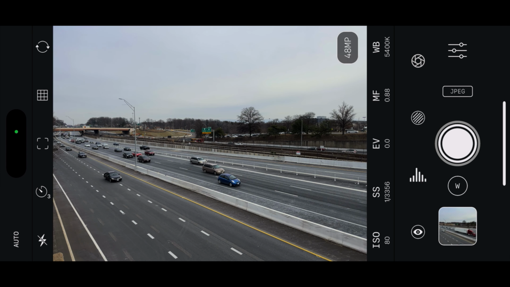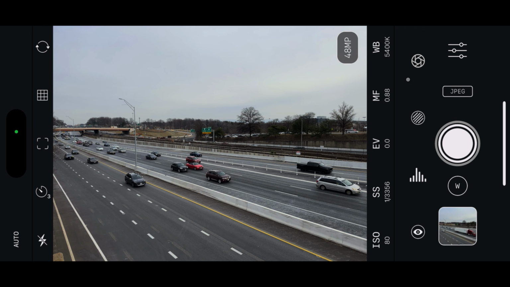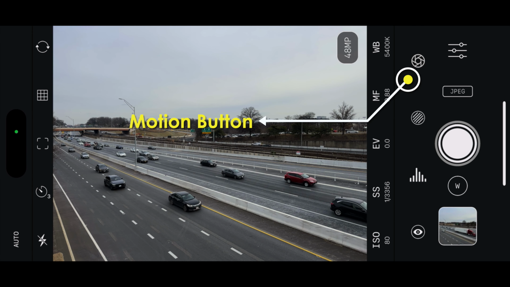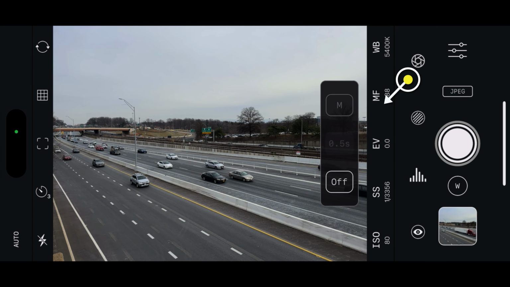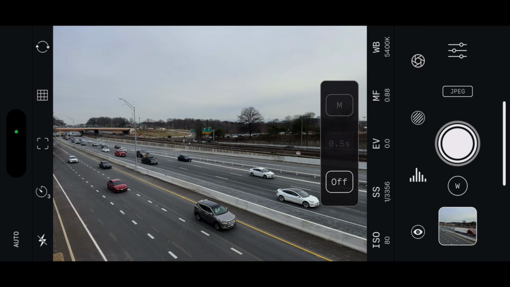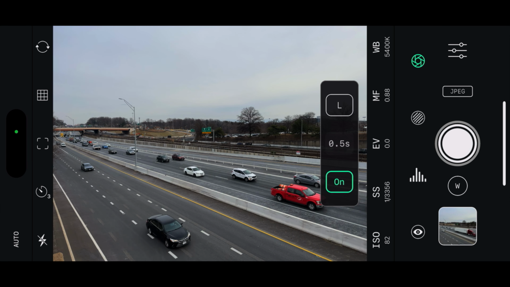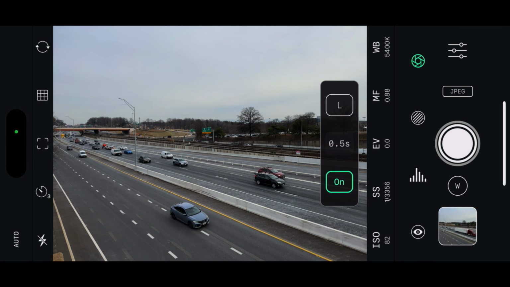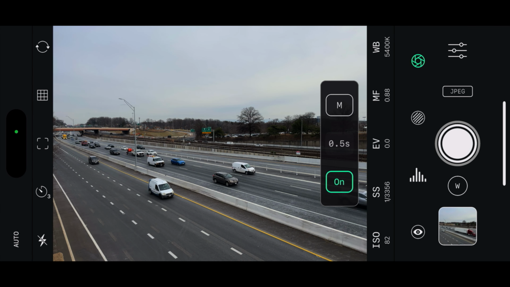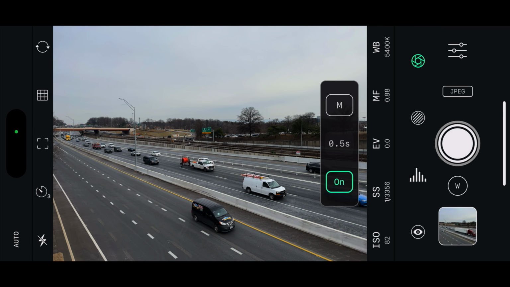Well, what we want to do is we want to use the motion button there. So we're going to click this little button right there. And you can see it says off. We're going to turn it on, and you can see there now you can switch it from either motion or lights. Because we just want to make stuff disappear in our photos, we're actually going to use motion.